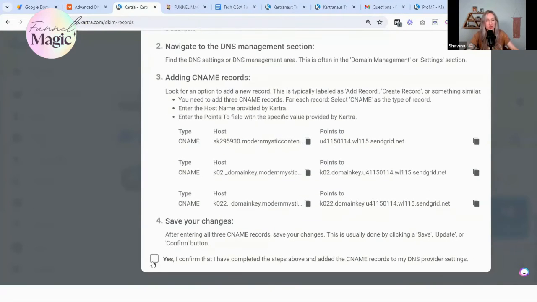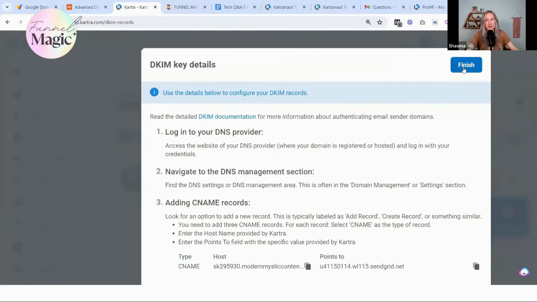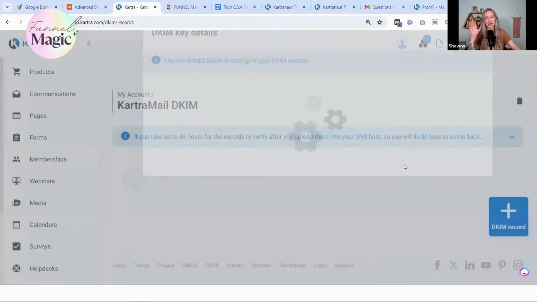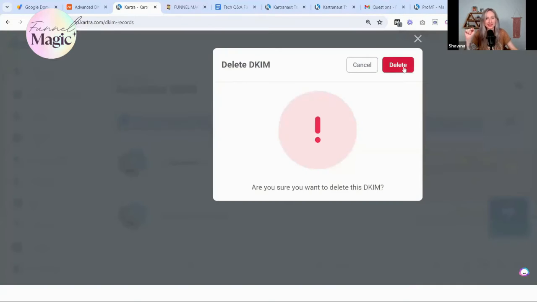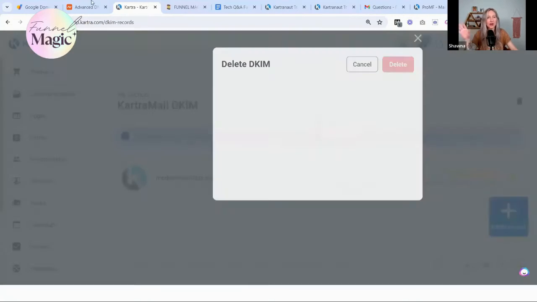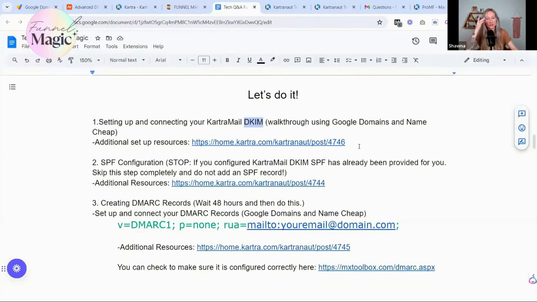Once you've done that, you would press "yes, I confirm that it's been provided." You're going to press finish, and that is going to now set this up, okay? I'm going to remove these because this was just an example. All right, so that is what you have to do to set this up.